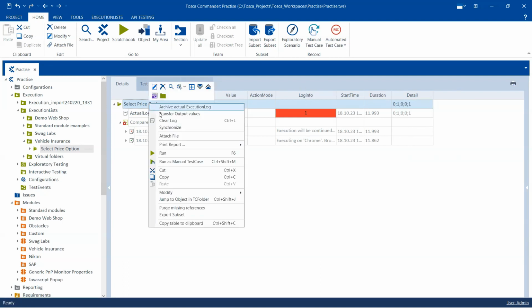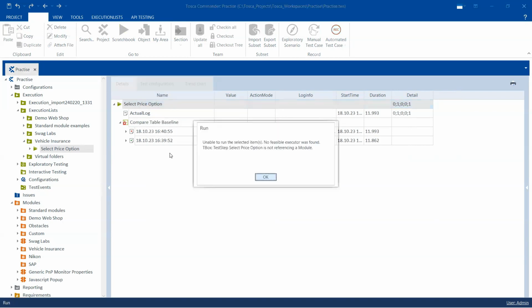We have also got some logs, right? Now, when I try to execute the execution list, I get an error like this: unable to run the selected items, no feasible executor was found. Now it is also giving you a reason here, but this is not always the case. Sometimes you might just get this line, which is unable to run the selected items and no feasible executor was found.